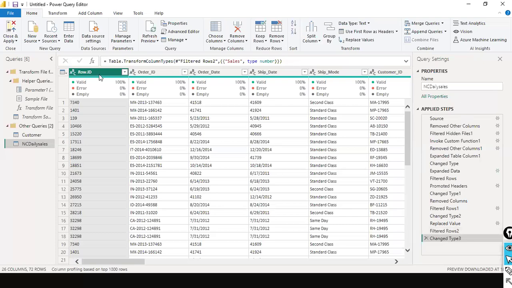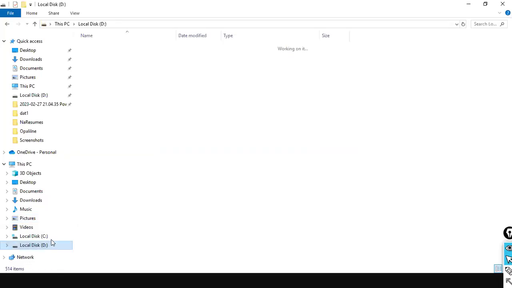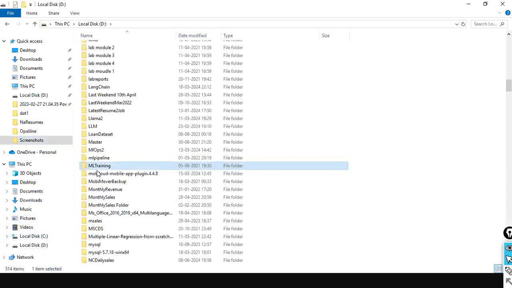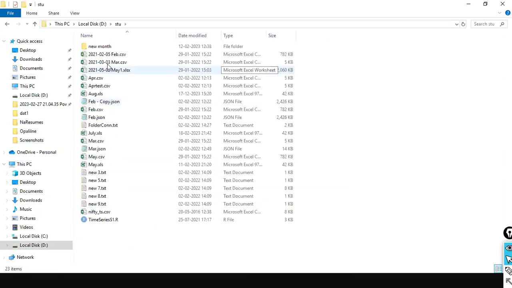Similarly, I just go back here and go to the other folder. In this case, I'm just manually copying and pasting. In the real world scenario, there will be some script. That script will automatically generate the data, let's say from your SQL server data, and then put it here, and this file will get copied.